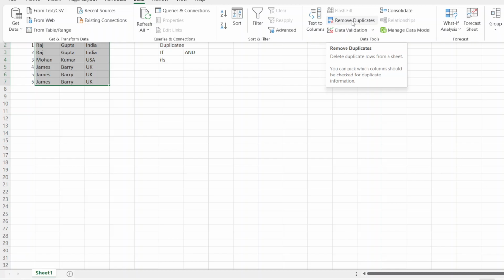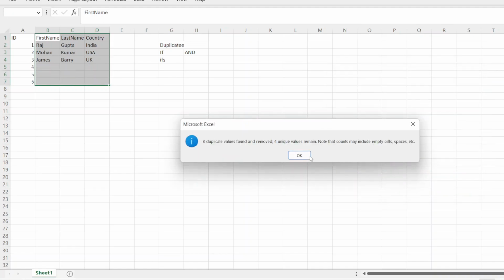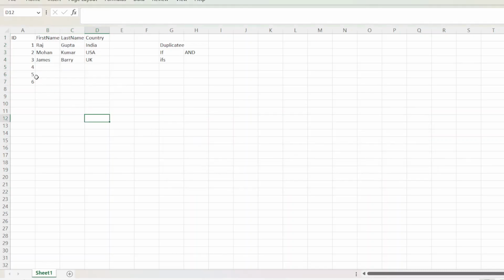I'm saying remove duplicates, please. It's asking for columns B, C, D. Yes. Sorted. So you have 3 duplicate values found and removed, 4 unique ones remain. It's counting the header too, but that's fine. So now you've essentially got my point. That was the first part, to quickly remove the duplicates. Many times it happens and we just run into a hurry.